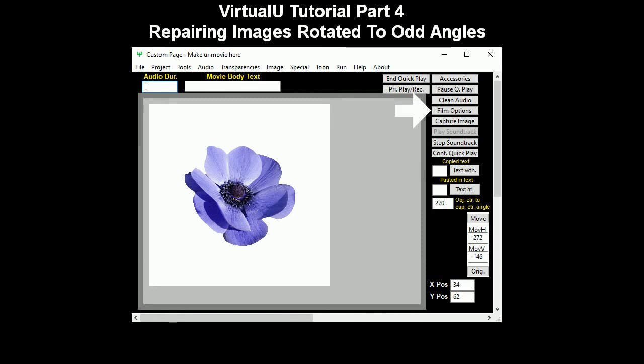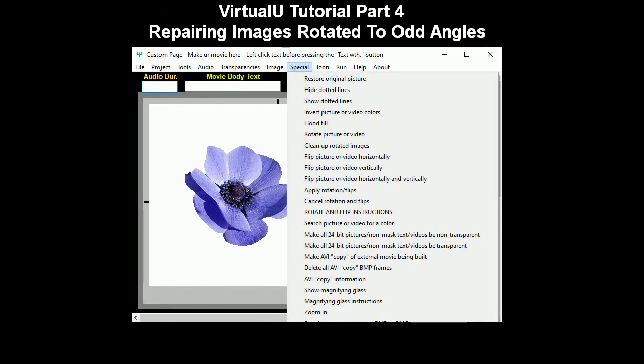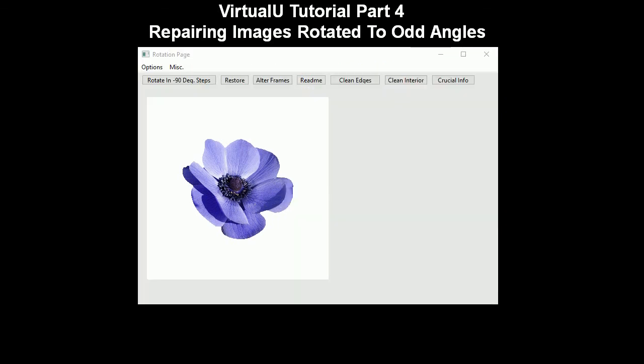Before we start, press this button and set the project duration and frame rate to whatever you want if they are not already set. This image contains a flower with raster scan edges, meaning that those edges have not been softened yet. Click on this item and follow the instructions to open the rotation page. This is the rotation page.